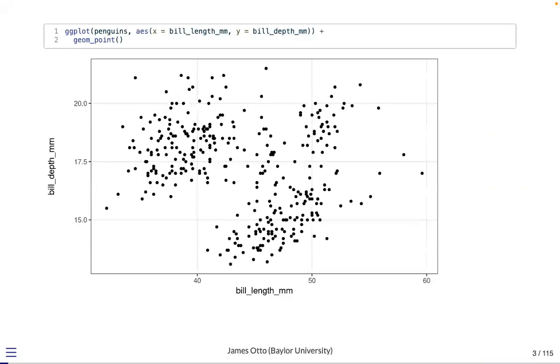So, quick introduction. Hopefully everyone can read the code up there. Hopefully you've all seen code like this before. This is just classic ggplot2, here plotting the penguins data set with geom_point, right?